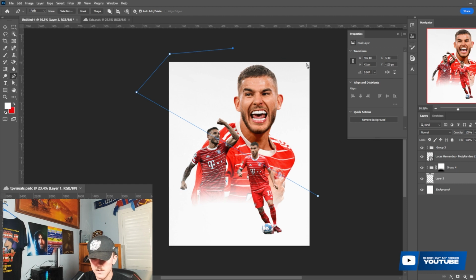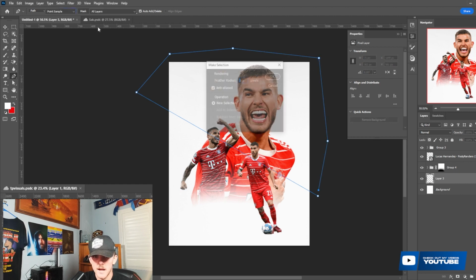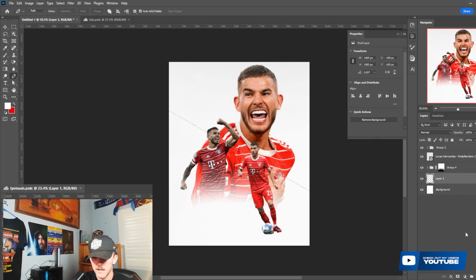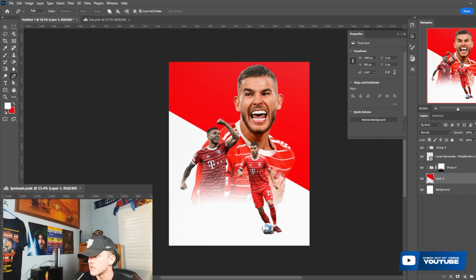Now my next step is to grab my pen tool, and what I'm going to do is pen tool out this much of the background and create a new layer. We're just going to start with red, but what we're going to do is get Allianz Arena from Germany. Like so. Now we've got a nice image.